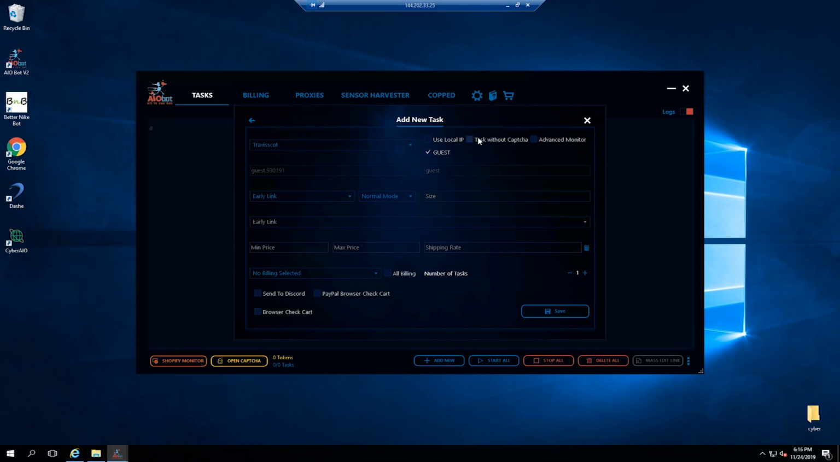On most hyped releases, you're going to want to do with CAPTCHA, because they're always going to have CAPTCHAs on there. Use local IP, you're just going to want to leave that off if you have proxies, and on if you don't have proxies. Guest, just leave that on, you don't really have to change that.